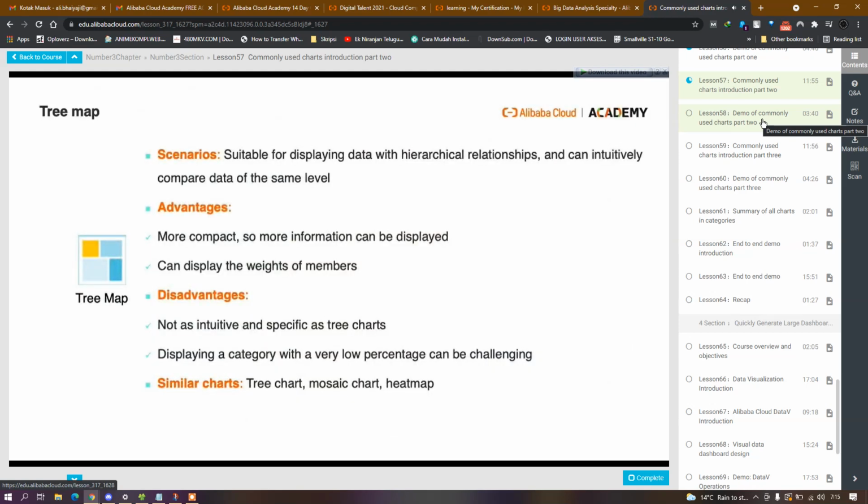Again, the tree map: the applicable scenarios. It is suitable for displaying data with hierarchical relationships and can intuitively compare data of the same level. The advantage is that it is more compact, so more information can be displayed. It can always display the weights of numbers. The disadvantage is very obvious.